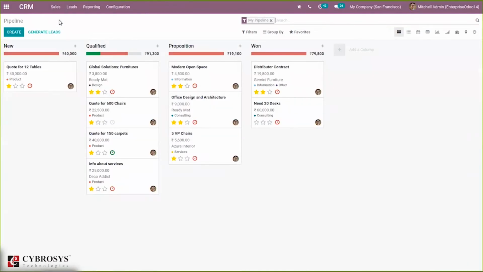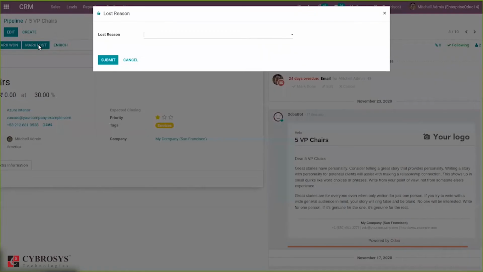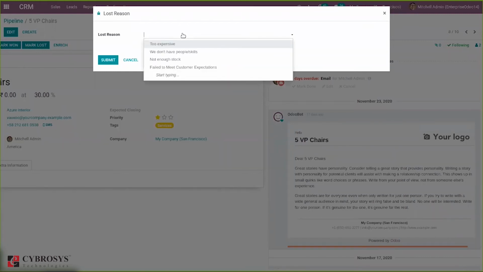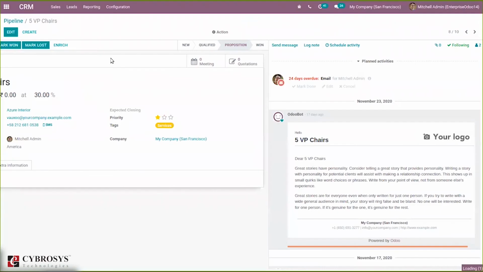After creating the lost reason, let's come back to our opportunity, and here we can open one. Here we can see an opportunity under the proposition stage, that is 5 VP chairs. Just open this. This is a service product, and from here it is possible to mark this opportunity as won or lost. If I click mark lost, here we can provide the lost reason, why our company lost this opportunity. Here I can add failed to meet customer expectations and submit this.